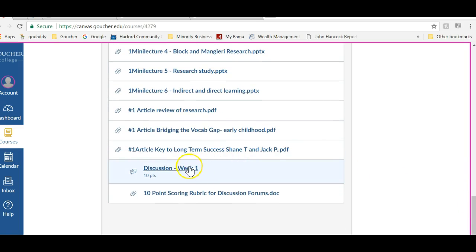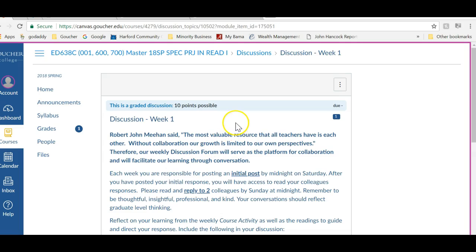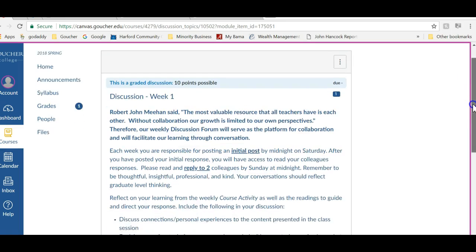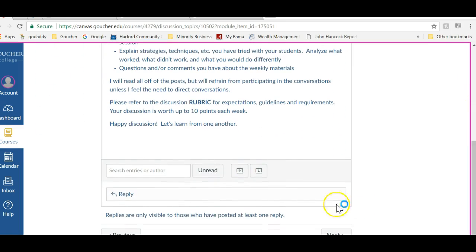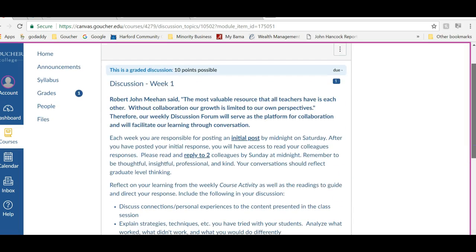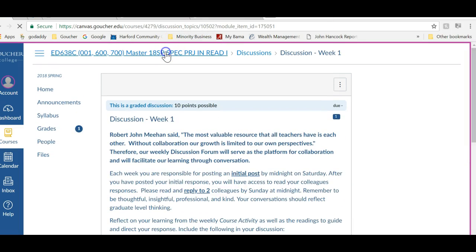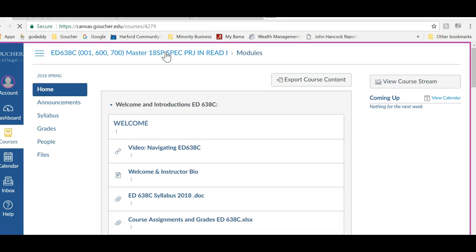The last thing that I want to show you at the bottom of week 1 is a discussion. The discussion, the instructor has written your specific directions in your discussion. Read and follow the directions and submit your post here. Discussion posts are due Saturday. Then you go back and read your classmates', your colleagues' posts, and reply to at least 2 of those by Sunday. I'm going to click the blue breadcrumb trail, take us back to the beginning of the course.